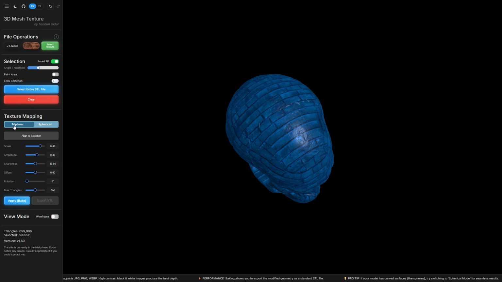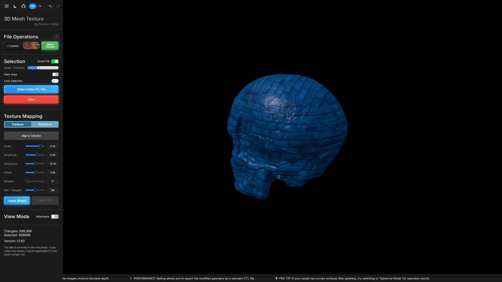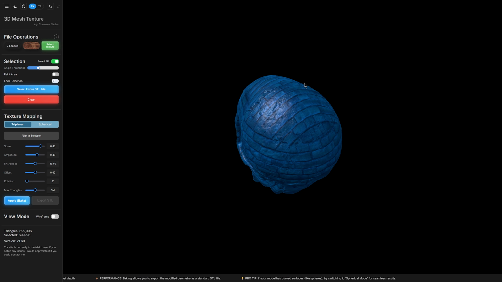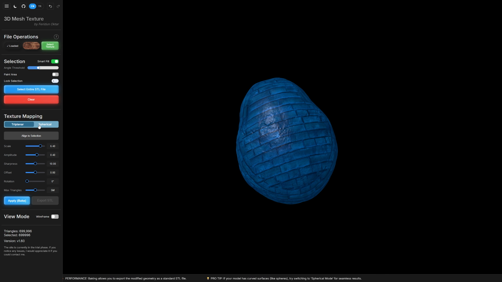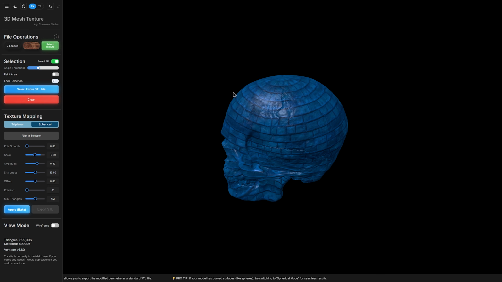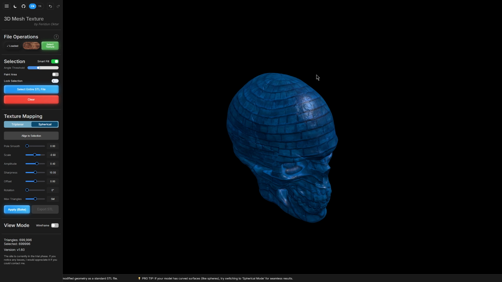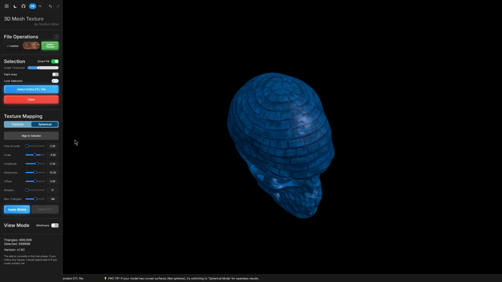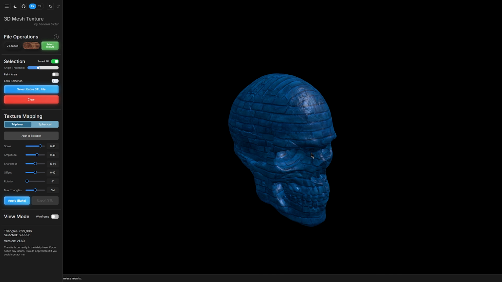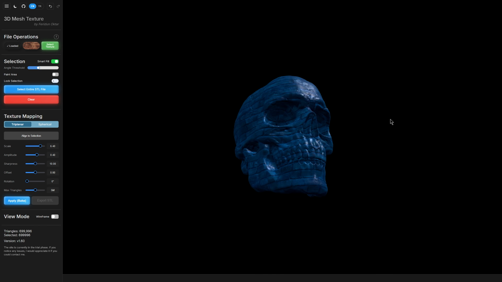And you can see that with the triplanar selection we've got here, it goes around the skull up to a certain point, and when we get to the dome, it goes across the top. If we switch to spherical, you can see that it is all coming into a single point. The triplanar is probably what I would go for with this model.